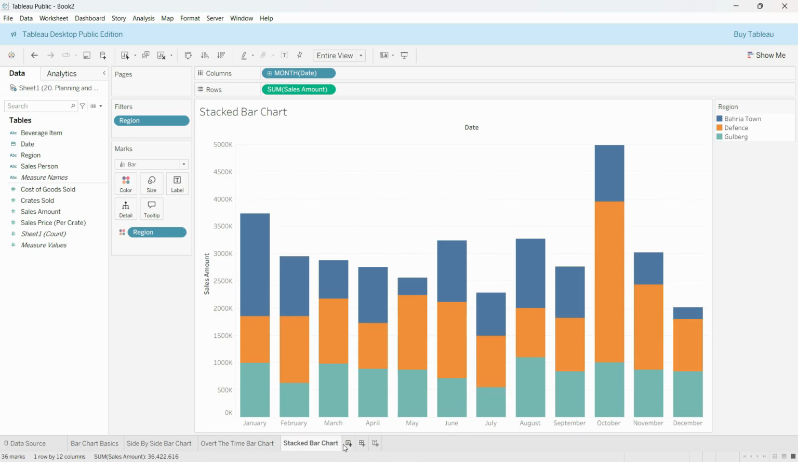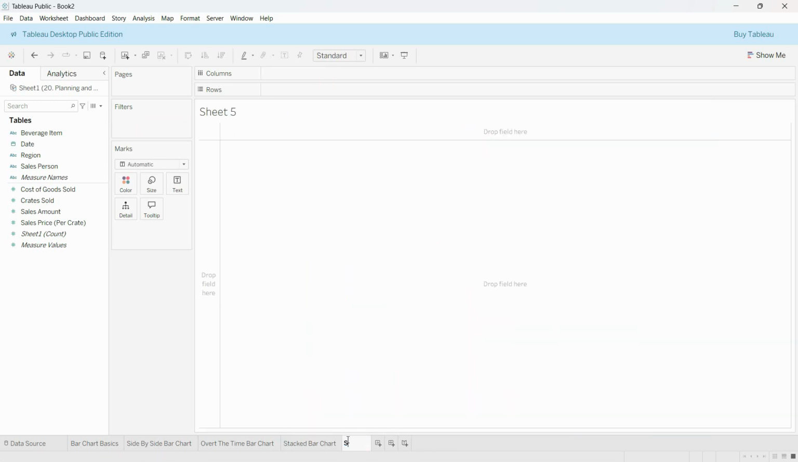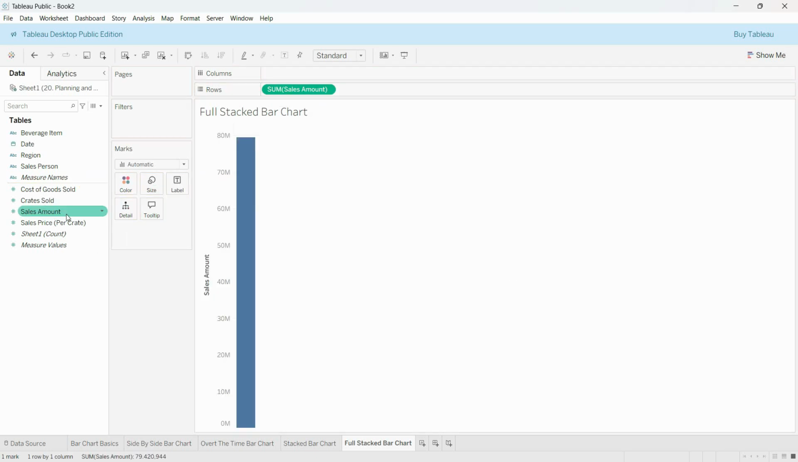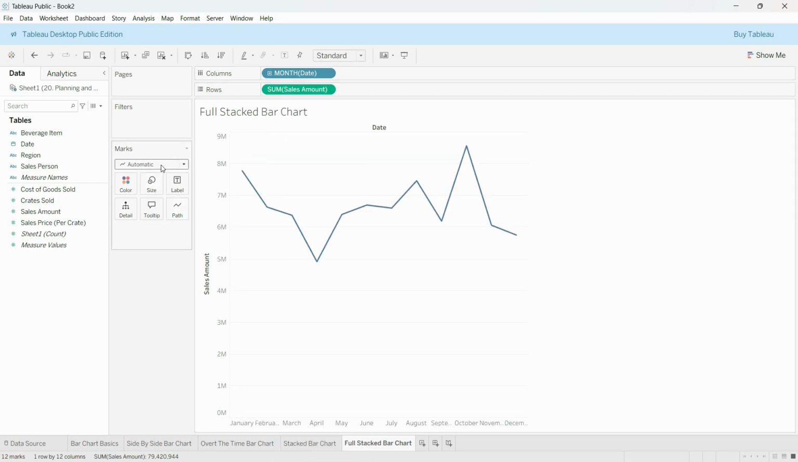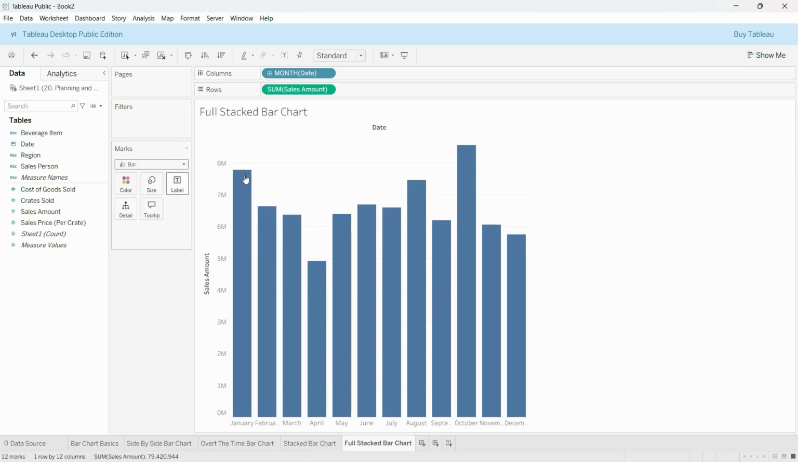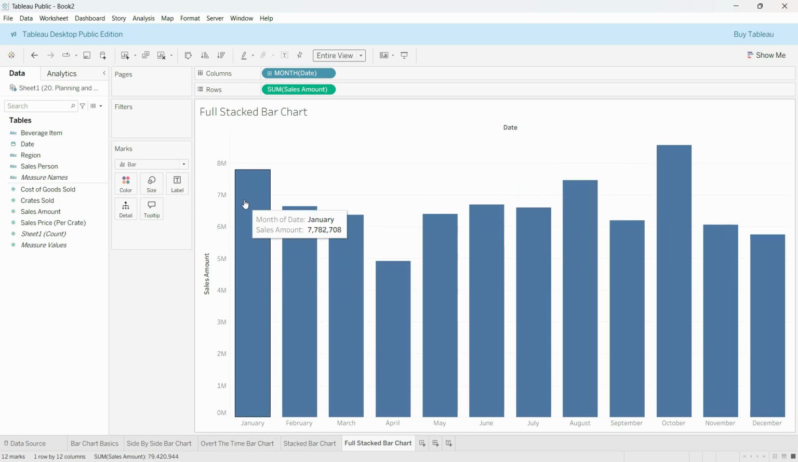Let me just delete this, insert a new sheet, and let's call it a full stacked bar chart, or in some cases we call it a 100% stacked bar chart. After that, we will put the sales in the rows and we will put the dates in the columns. Let's switch it to months, and this is a line chart. Let's make it a bar chart, entire view, and now we have it.